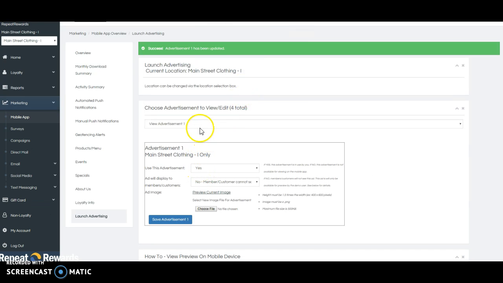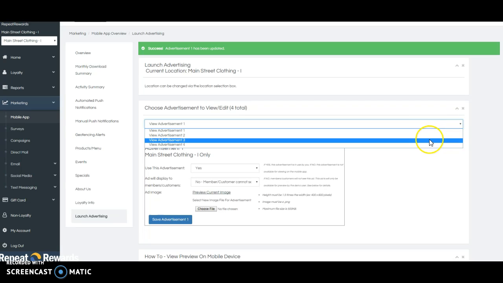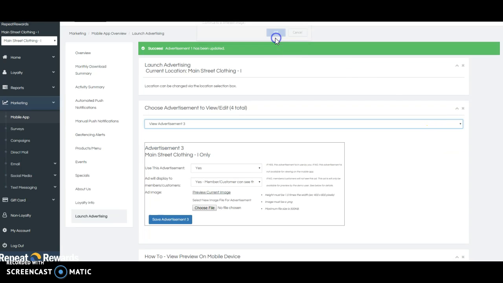You can also select the drop-down here and then choose a different image to upload another one, since you can have up to 4 different images to display. You'll go through the same process of choosing your file and saving the advertisement for each.